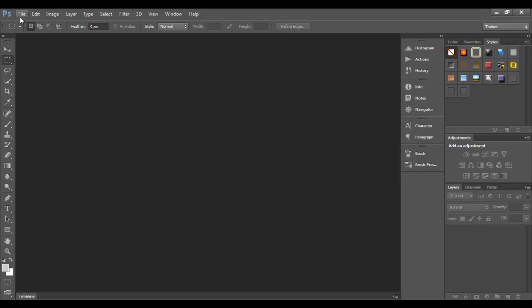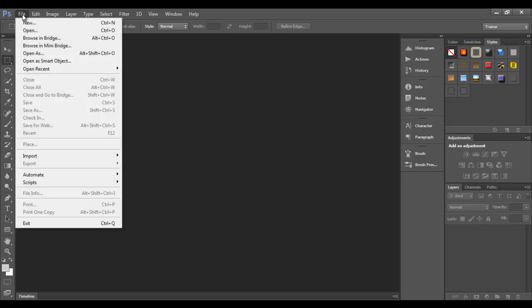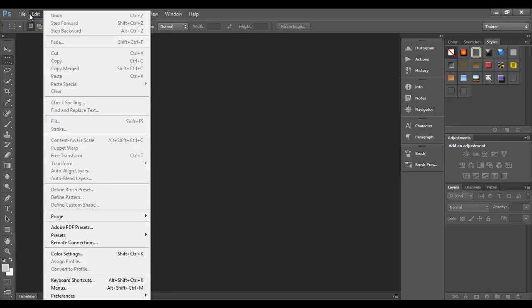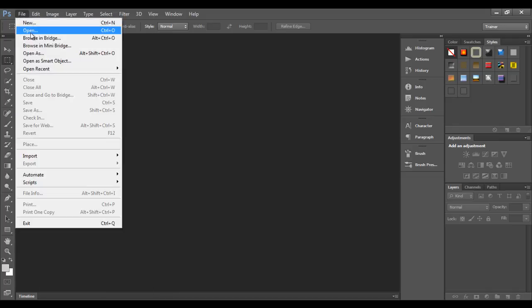As I told, here we have a set of menus with which you work most commonly, and each menu is meant for some purpose. Every menu contains a set of commands related to its name. That means the File menu has a set of commands related to files: creating a new file, opening a file, saving a file, closing a file, exiting from the Photoshop application, reverting a file. Such common file related things you find in the File menu.